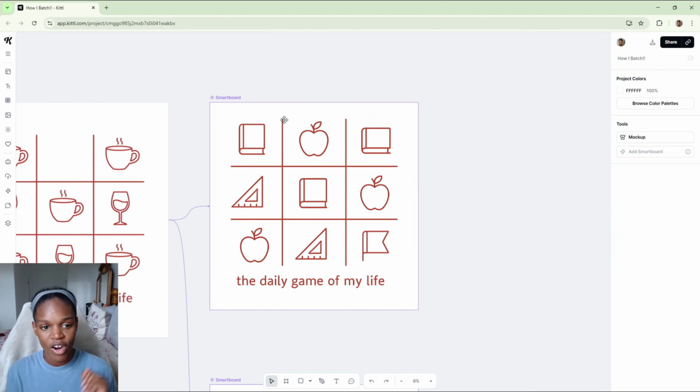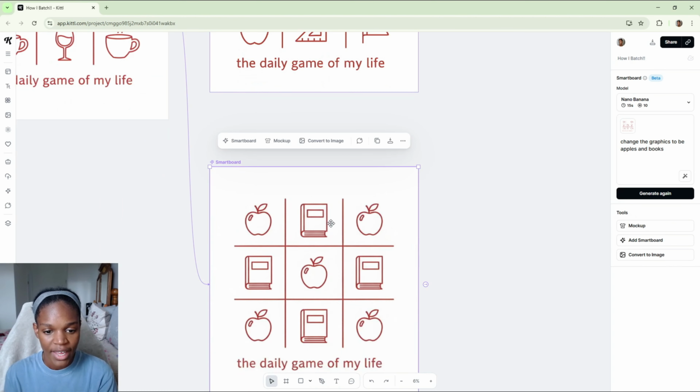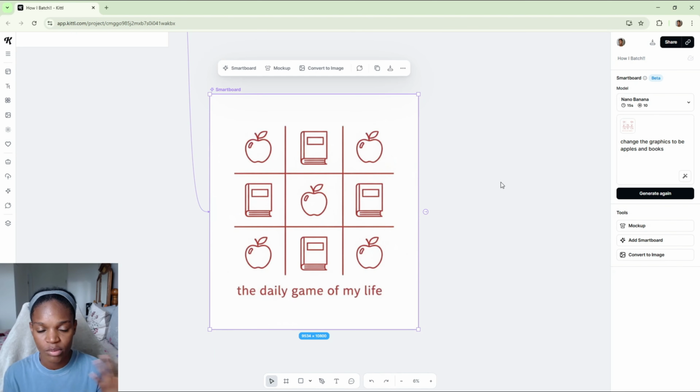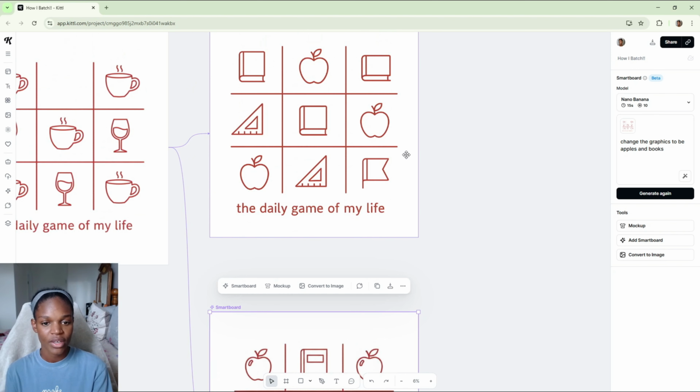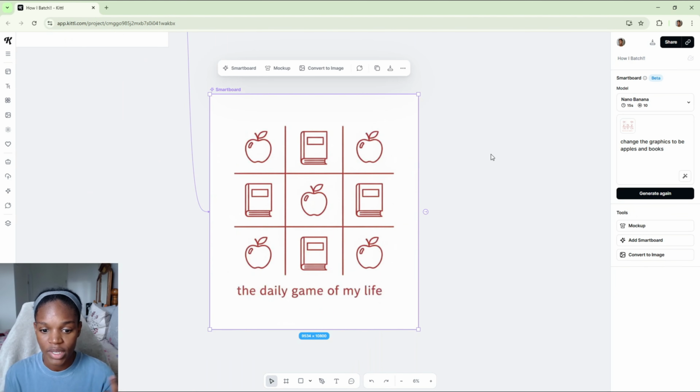Okay, so here are our results. For the first smartboard, it said change the graphics to be teacher themed. And for the second one, I put change the graphics to be apples and books, which is a little more specific, whereas this one's more broad by just saying teacher themed. And this is what it's come up with. This one was using the ChatGPT model, and this one was using Nano Banana.